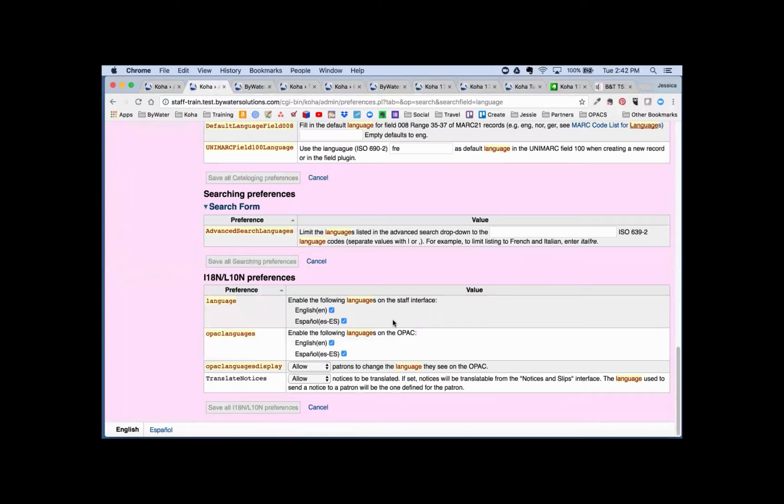If you would like us at Bywater to install any language packs for you, there are tons, ranging from Spanish, French, Chinese, whatever it may be, we can install those on the system for you. Once they are installed, they'll populate into your language preference. So here you can see I have both English and Spanish set up.